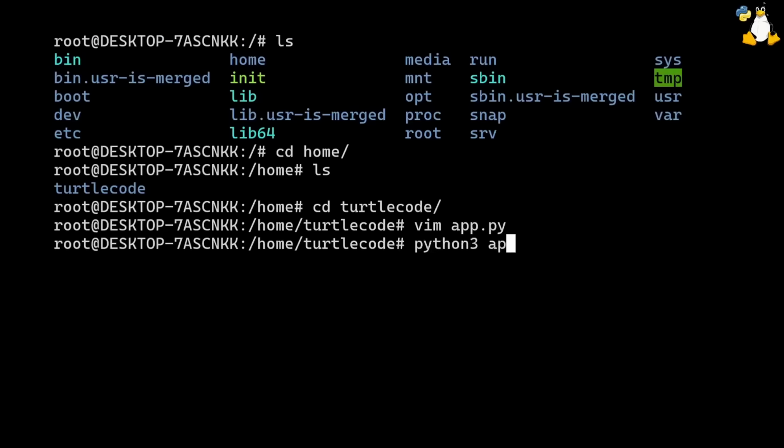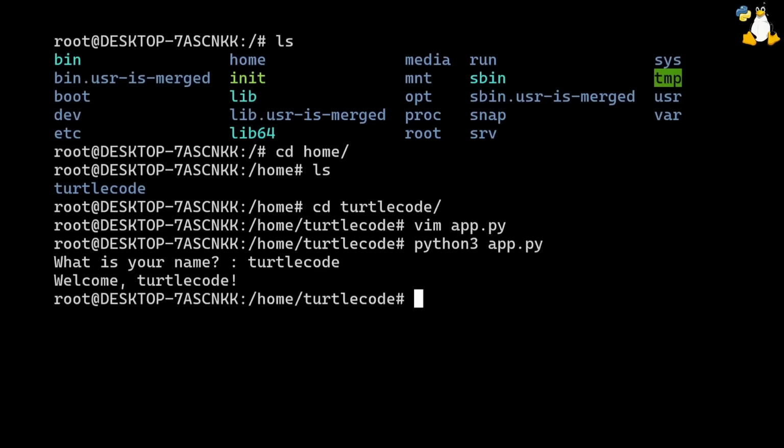Next, we run the file using Python. And just like that, our application works perfectly. It asks for input, we type our name, and it responds with a nice greeting. Simple, clean, and a great way to understand how Python behaves inside Ubuntu.